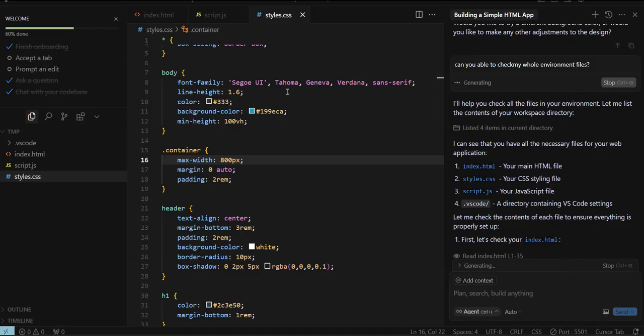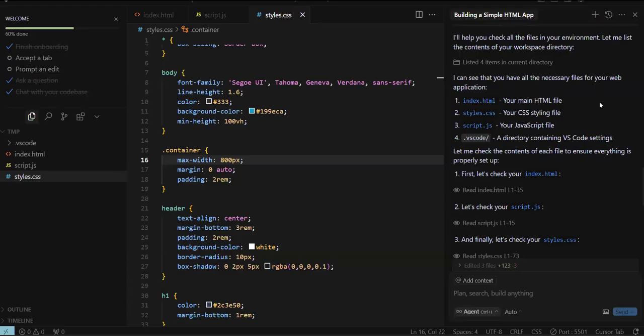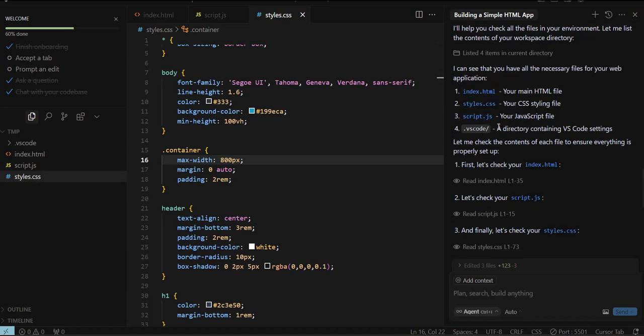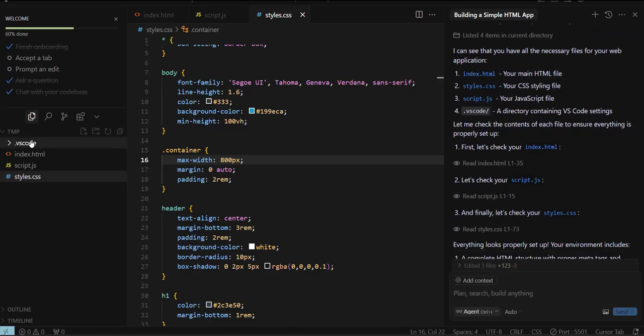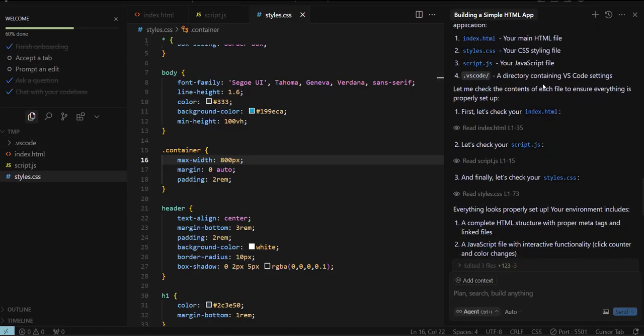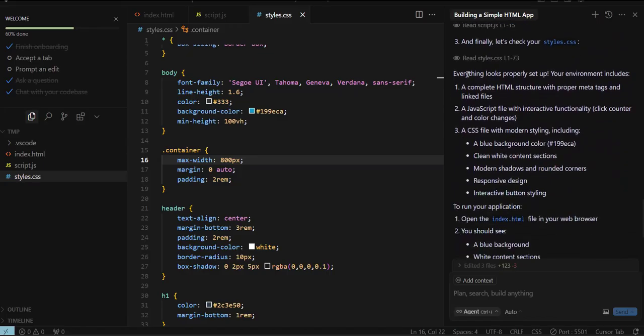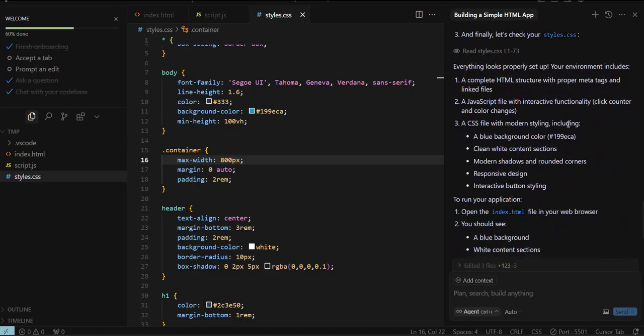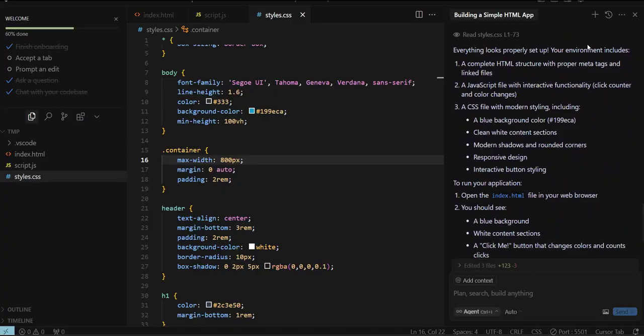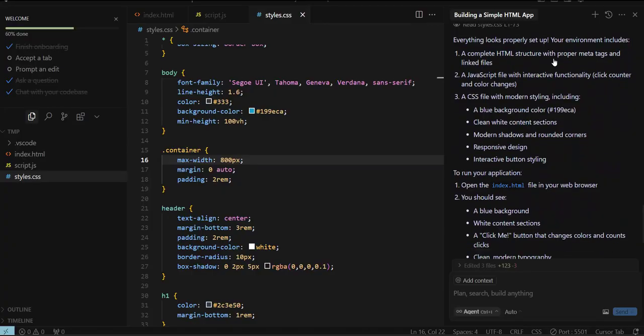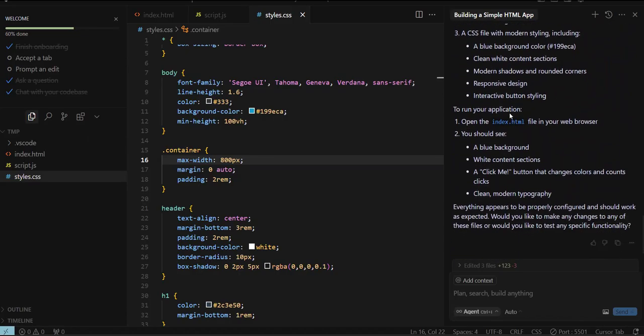Let me list. As you can see, in my working directory, whatever files are there are all listed here. You can see even hidden files and folders are listed. And you can see it is checking the content of each and every file. It also provided me feedback like everything looks properly set up. Our environment is good, with a complete HTML structure, meta tags, JavaScript and CSS, everything checked.